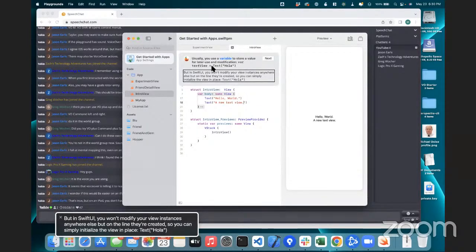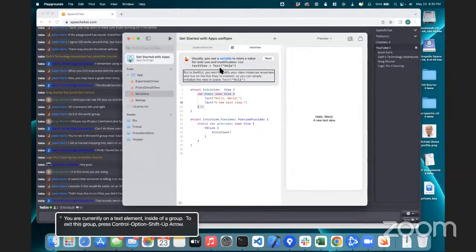But in Swift UI, you won't modify your view instances anywhere else, but on the line they're created, so you can simply initialize the view in place. Text holla. You are currently on a text element inside of a group. To exit this group, press Control, Option, or Shift, up arrow. Sounds weird with Siri voice, or any Siri voices for that matter.